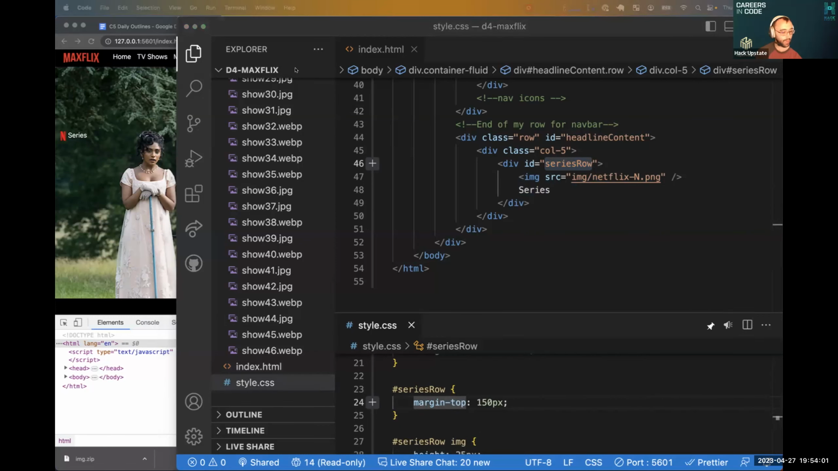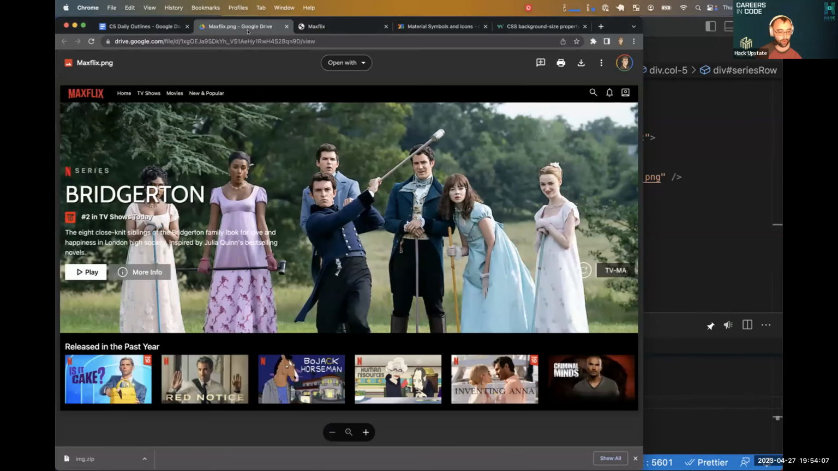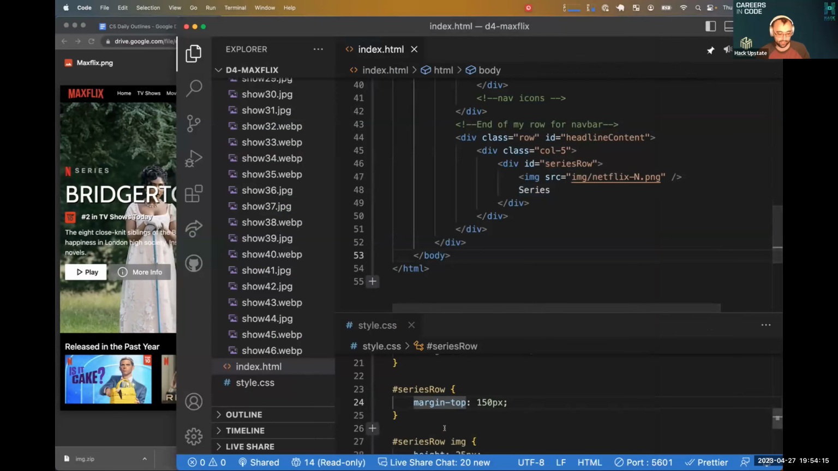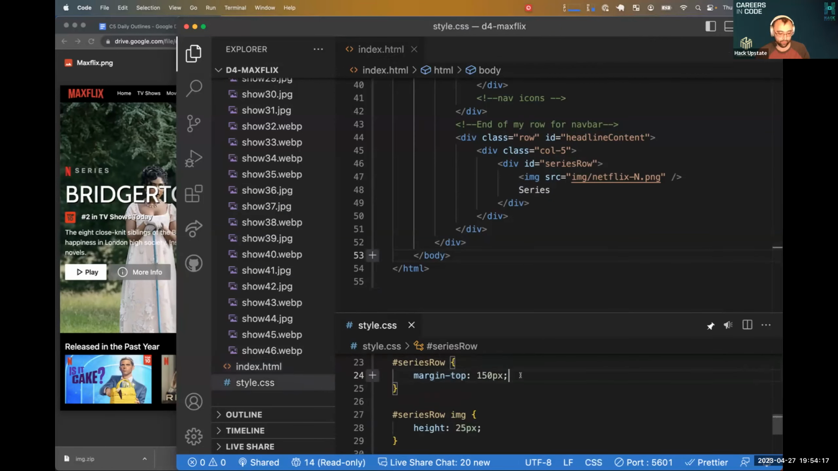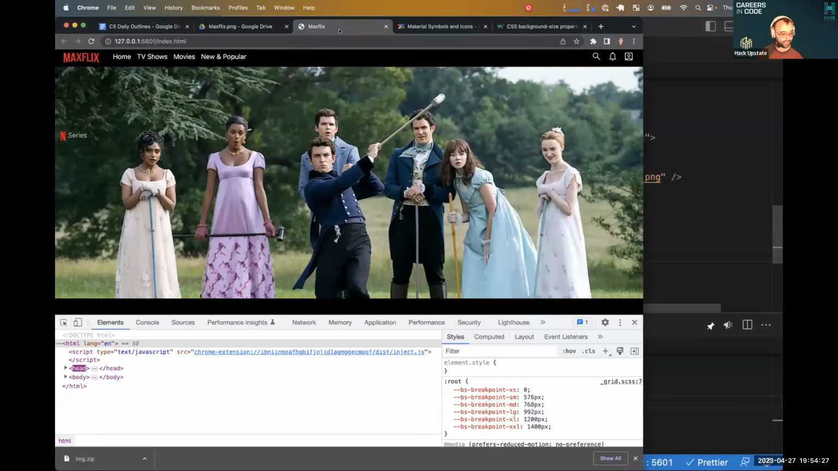And so I'm looking at it. I've got my word series in here, it's showing up, but that is a far cry from the word series showing up in here. So first things first, I notice the color of that is gray. So I'm going to say, hey, in my series row, the color of the text is going to be, let's try for dark gray. And I'm looking at that. I save, I come back over here.